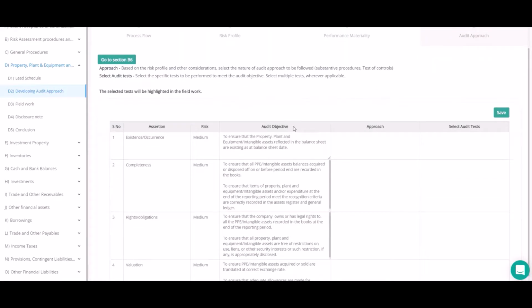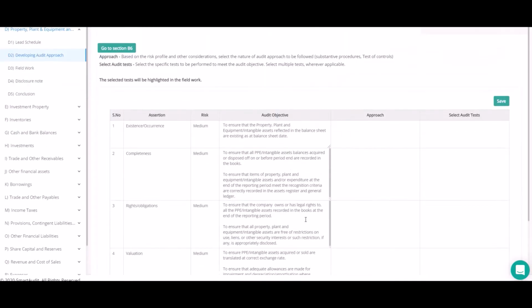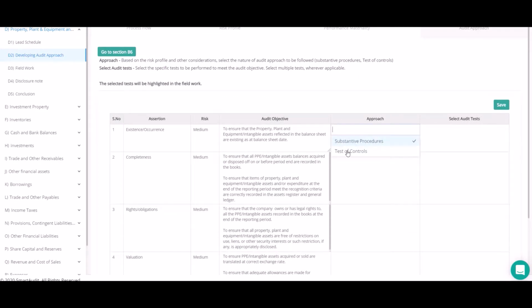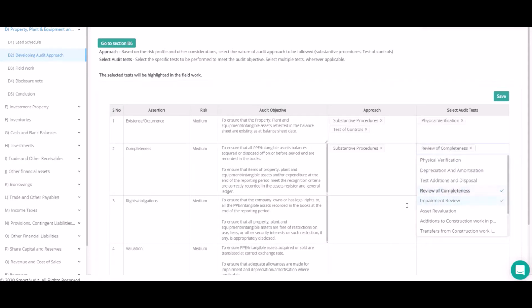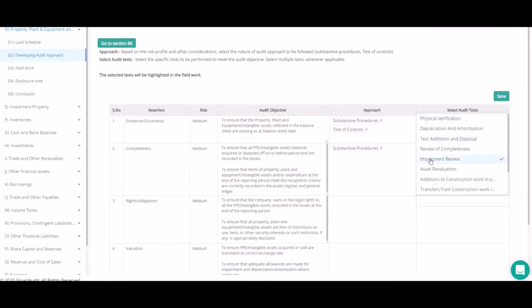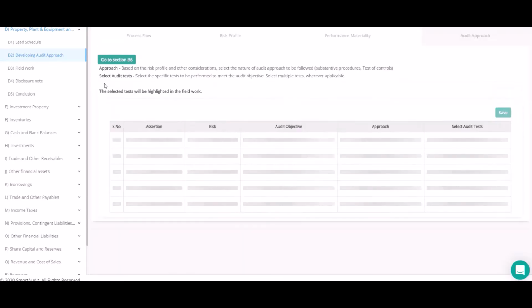Here, you can select the approach as substantive procedures or substantive procedures with test of controls. Then here, you can select what specific tests you will be required to perform to meet the assertions. For example, physical verification test, review of completeness, impairment review, etc. And then you can go back to B6 to prepare such plan for other sections.